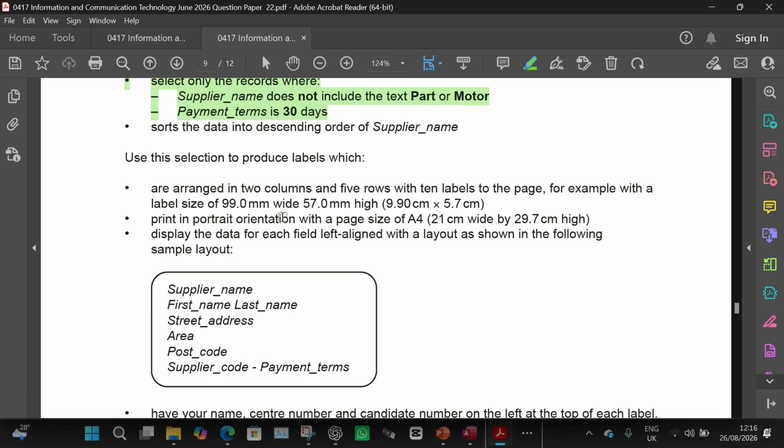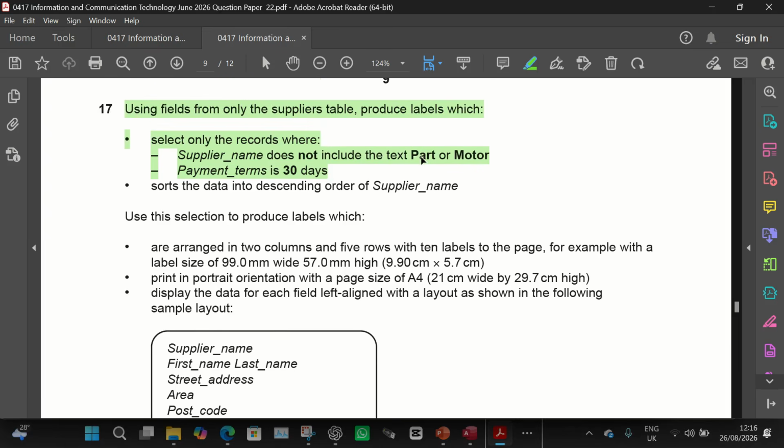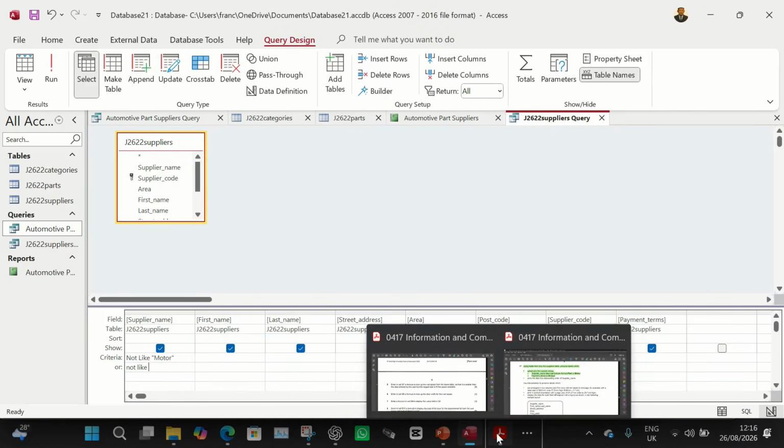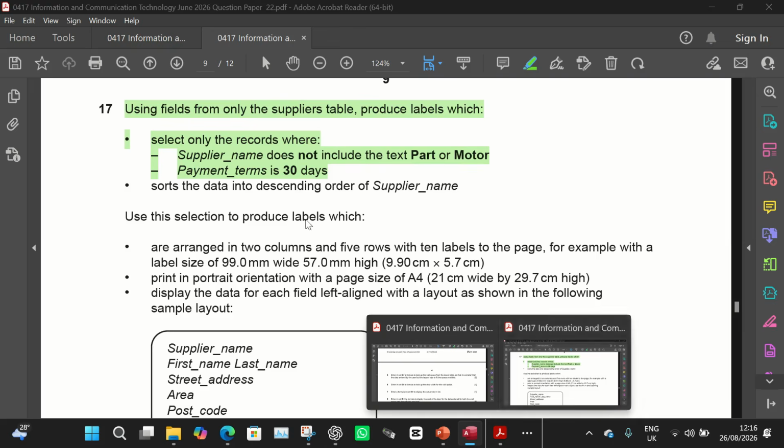Okay, so the question paper says supplier name does not include the text parts or motor. So let's go and do our query. Under supplier name, the query we're going to use is not like motor. And then not like, what's the other part now? Not like parts.